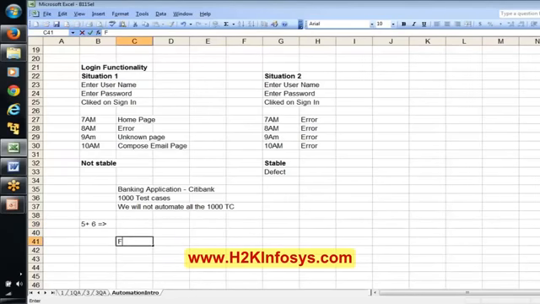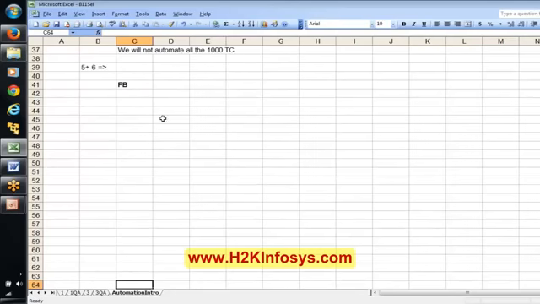Because say, for example, Facebook has only 3 releases or 3 builds: release 1, release 2, release 3. In this case, it is not preferable to go for automation, because say in release 1, you build some automation scripts.